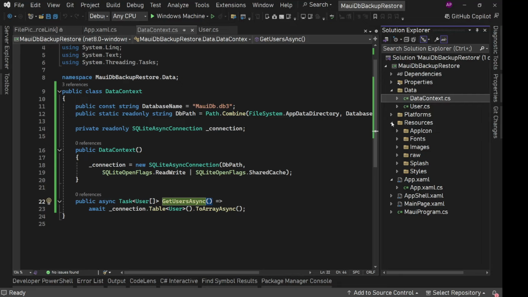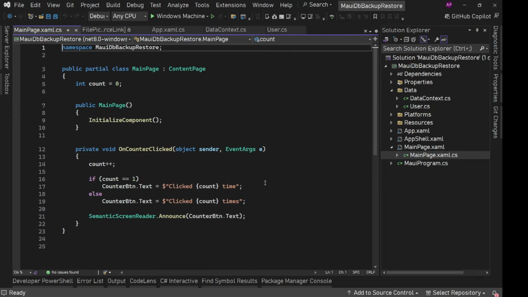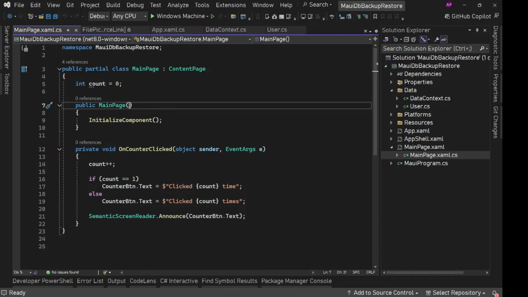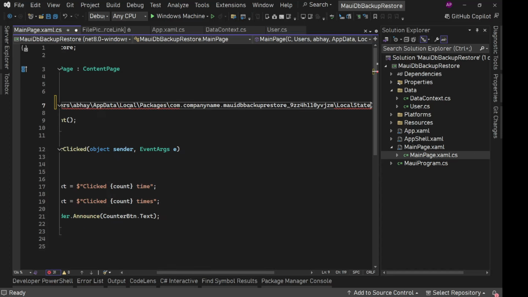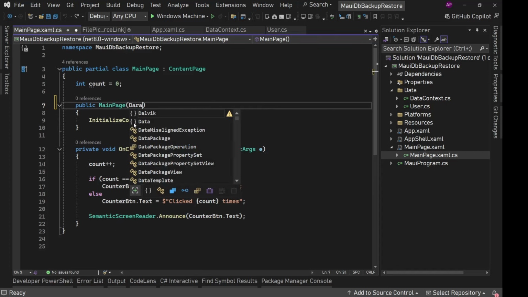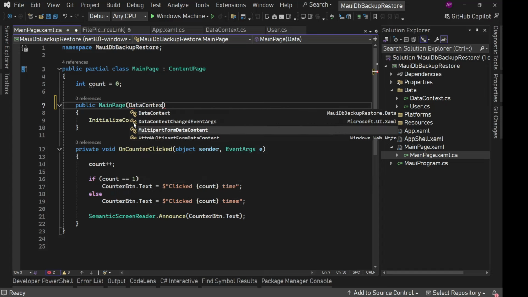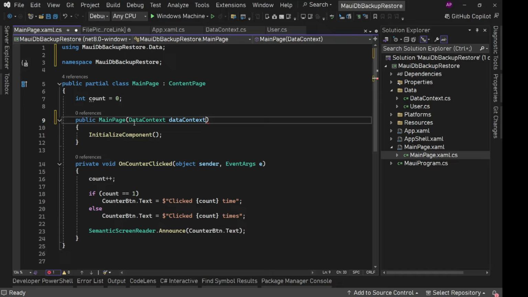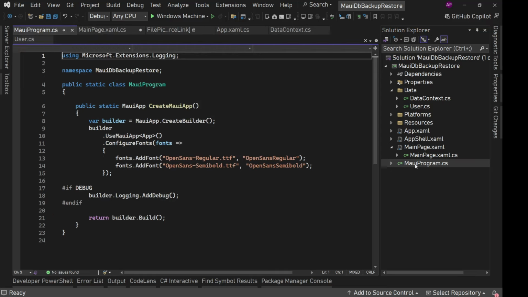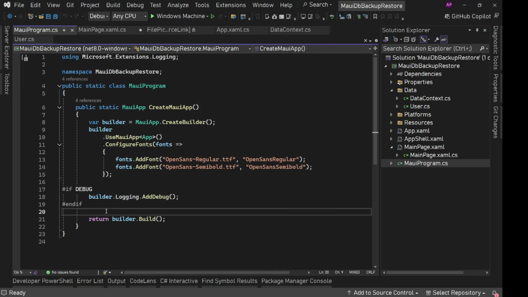on main page. Now I'm going to show you some error and how to tackle that, but right now let's do this. We have this main page. You can try this with MVVM, but I'm not going to use MVVM in this. I'll directly use this code behind. So here what I'll do, I'll simply inject the data context class here.